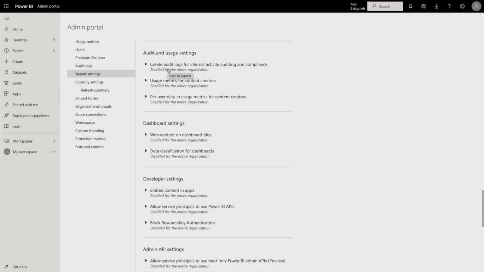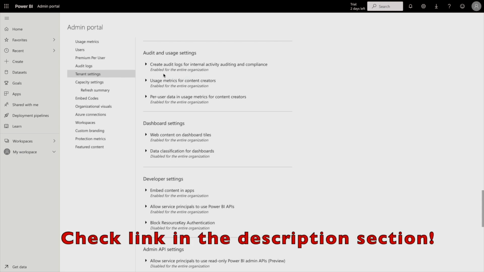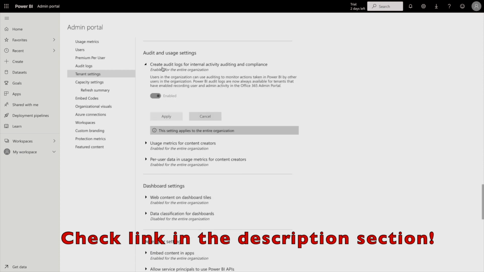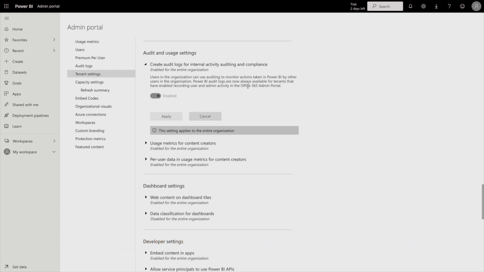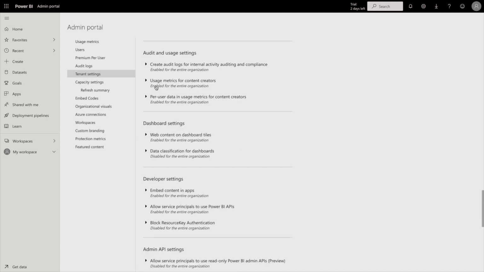Now we're going to discuss audit and usage settings. Under this, the very first is create audit logs for internal activity auditing and compliance. You have to enable it. Currently, you can see that I cannot even disable it. Only in the Office 365 admin portal can you control this setting. Lately, I was working on a video and there I enabled it. I believe in my last video, I enabled it from my Office 365 admin portal, and it's enabled now, and you cannot disable it from here. So you have to control it from there only.